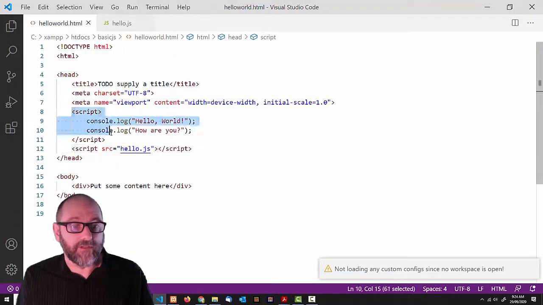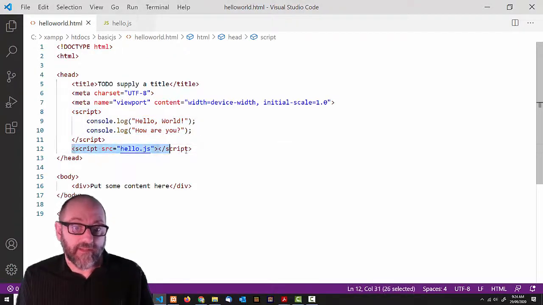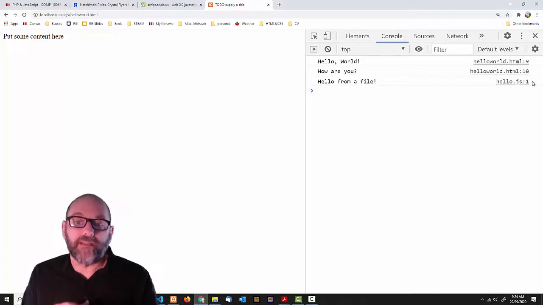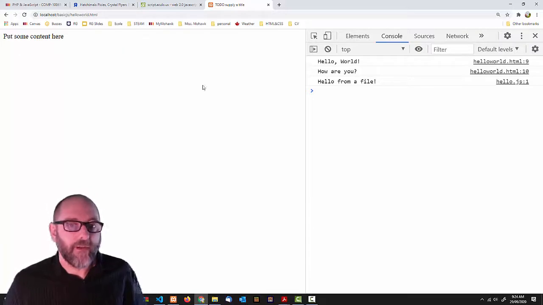So when I run this, I should see this script element run, and then this script element run, which goes to the file, if I've done everything correctly. So reload that again. There we go. So you can see I got 2 outputs from hello world.html from lines 9 and 10, and then I got an output from hello.js from line 1. Okay, so that's how you integrate JavaScript into a web page.